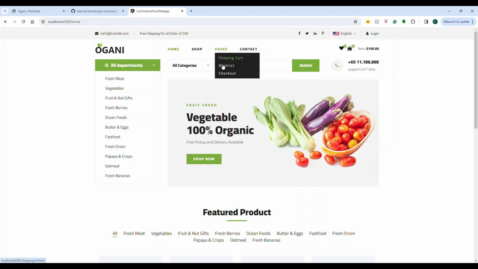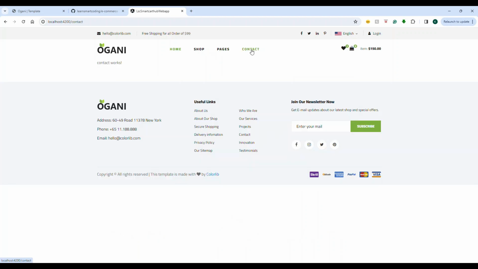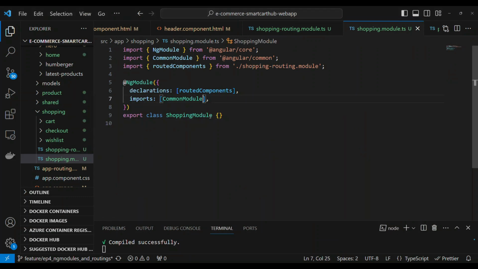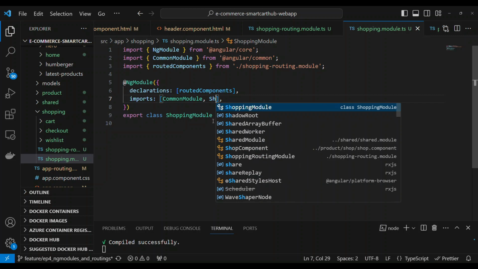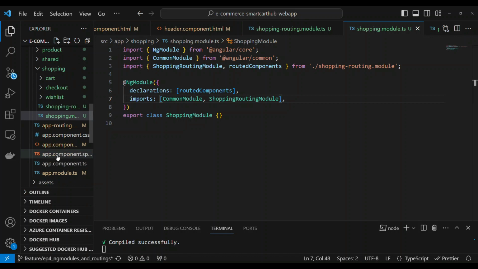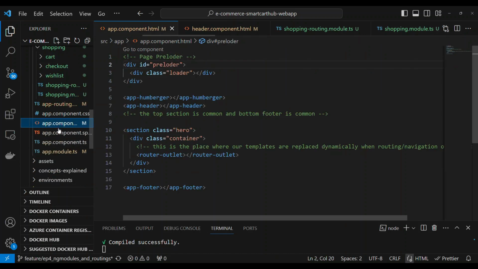Okay, it doesn't work. It's okay, there is something wrong. See, this is what happens, as in when we do this, there won't be any error, but at runtime there could be an error. Okay, alright, so what is missing? Under the shopping, we forgot to import the shopping routing module because it doesn't know anything about shopping routing, right? So now we have imported it, everything seems to be okay.